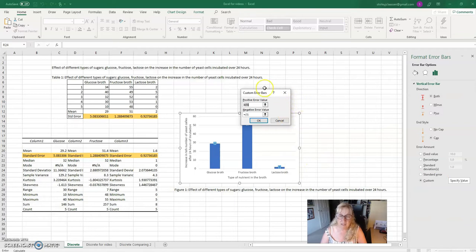Now this dialog box is asking you to put in all the values for the positive standard error. So that's all the values for above the column. So you're going to click on that to pop you out, and you're going to highlight all your standard errors and pop out again. Now we're going to have lovely lines above the column, but we need lovely lines below the column as well. So we're going to go for the negative error value, and we're going to do the same thing.